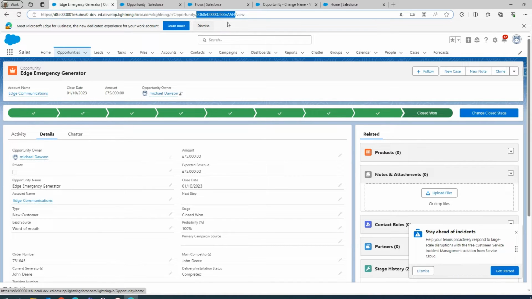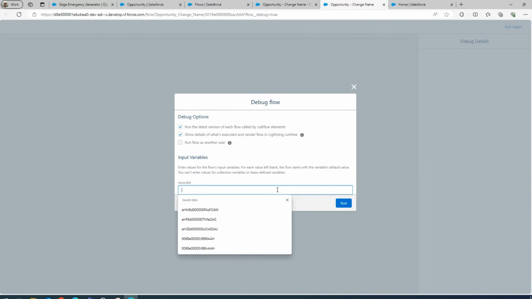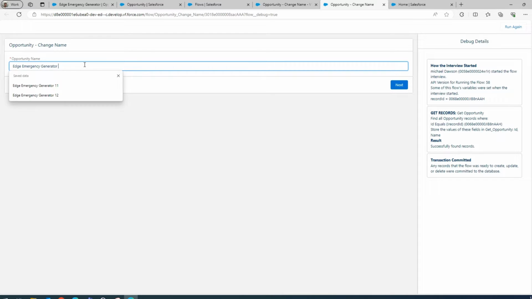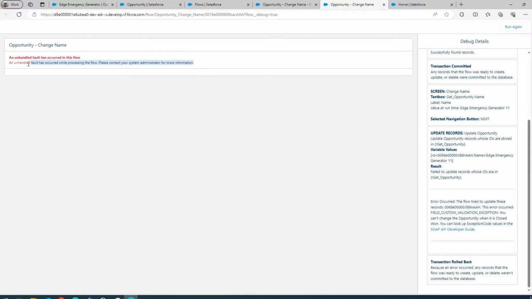So if I take this ID and I run this flow, just to show you the error that you get from the validation, we're just gonna rename that and click next. This is what users get when the validation stops the flow. And this can be quite frustrating for the user. So what I'm going to show you next is how to get around this and run your flow without the validation kicking in.